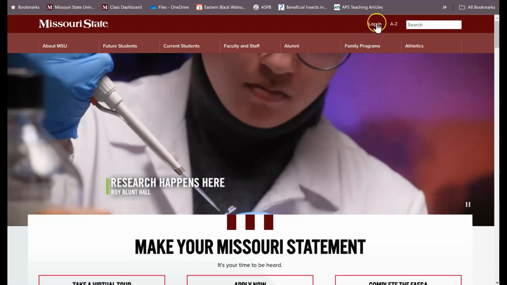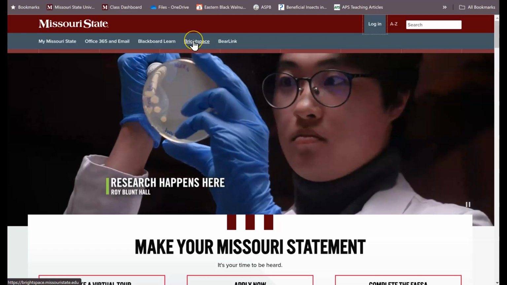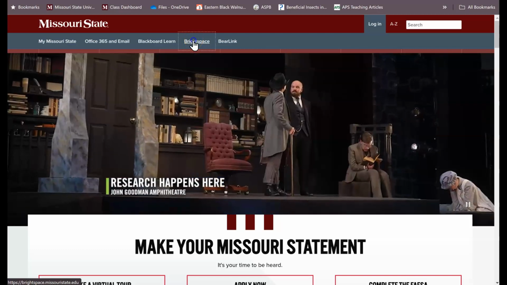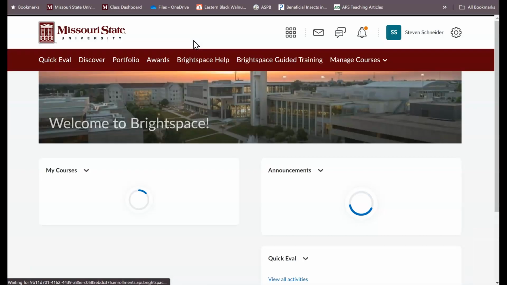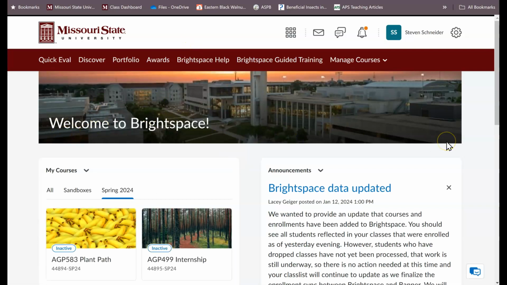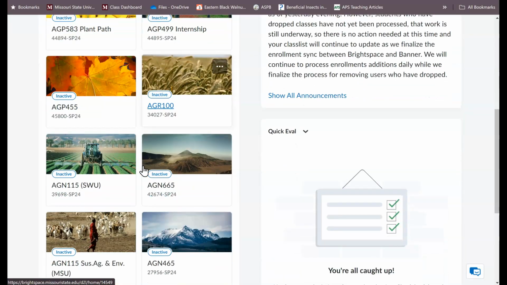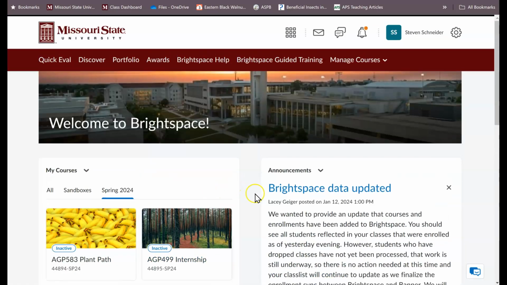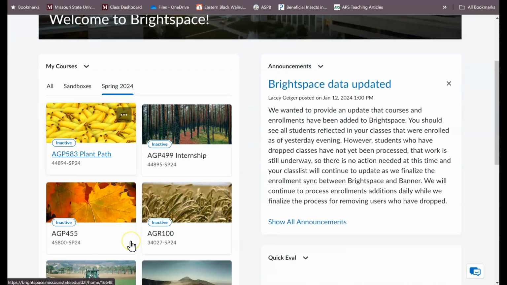I'm just going to show you how to log in. We're going to use Brightspace right there. So from the Missouri State University homepage, that brings you to here. Your page will look a little different than mine because I am the teacher, so I have extra buttons here, and these are my courses, but yours should look something like this once you log in with your Microsoft account.